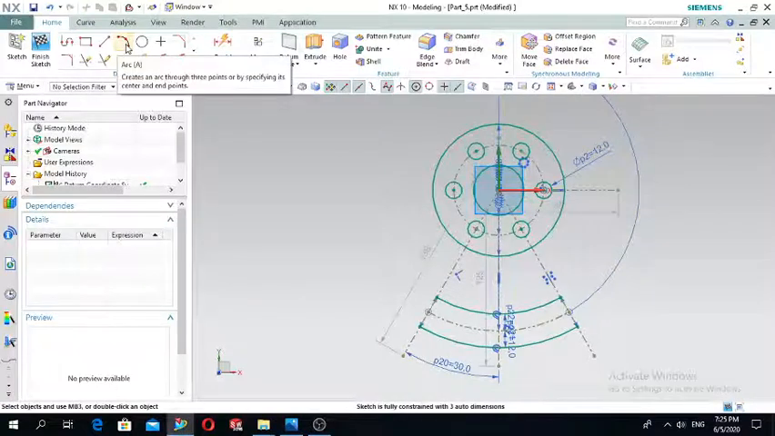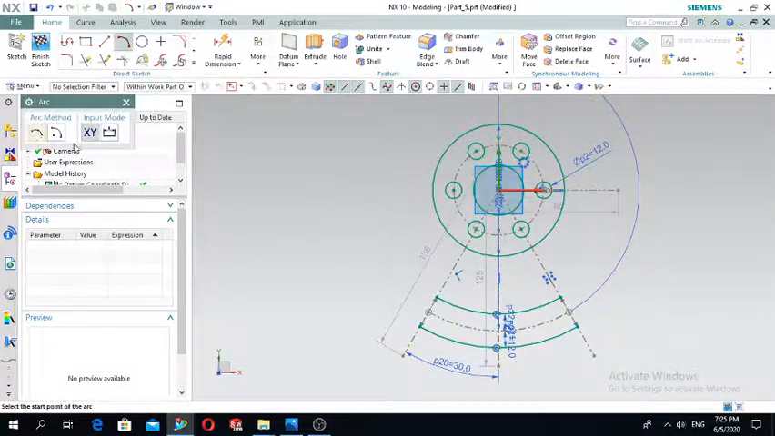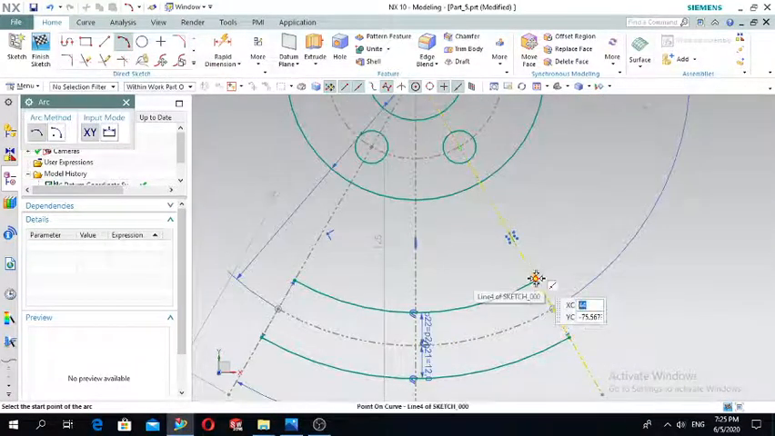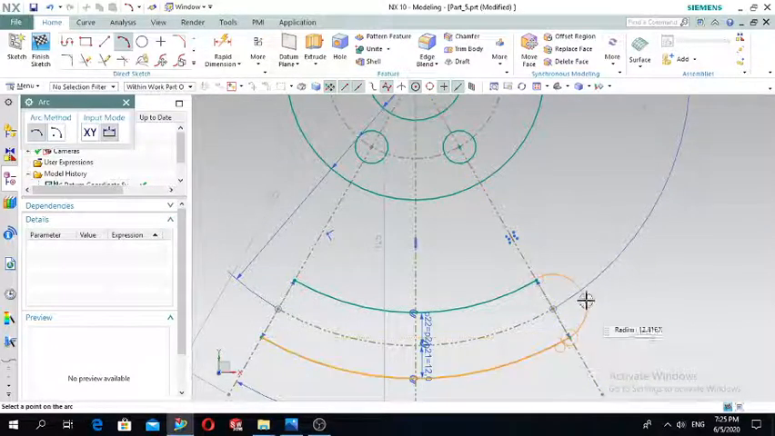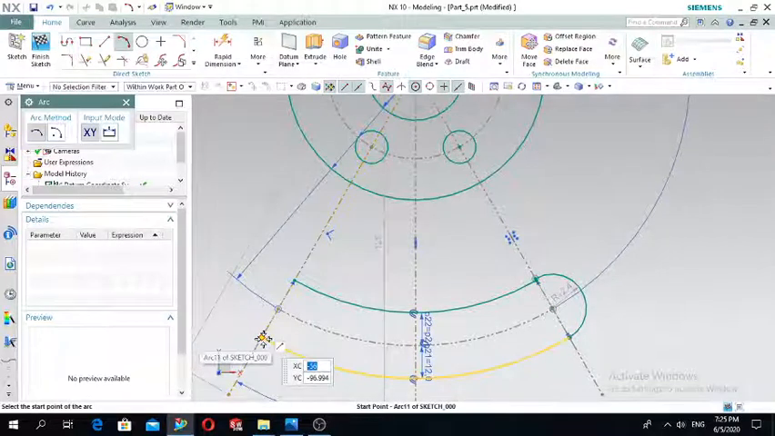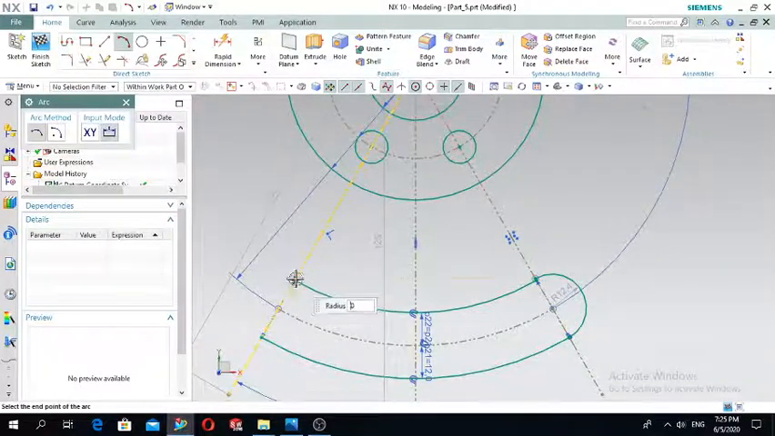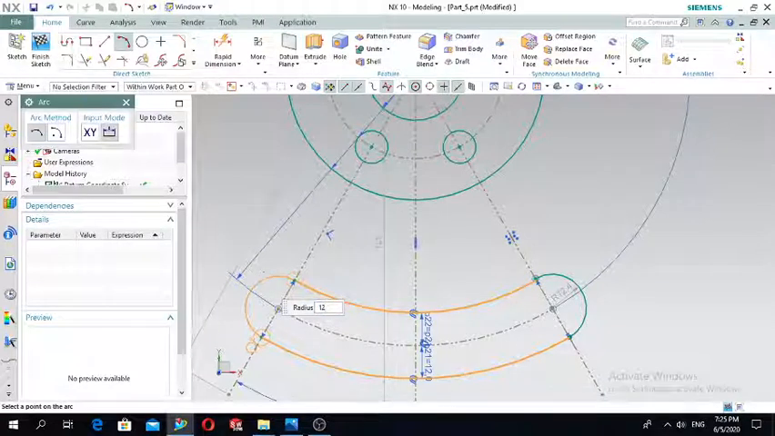Now we can make the arc here. Here you see arc with 3 points. First point, second point, and radius 12. Press this one, and first point, second point, 12. Press enter.